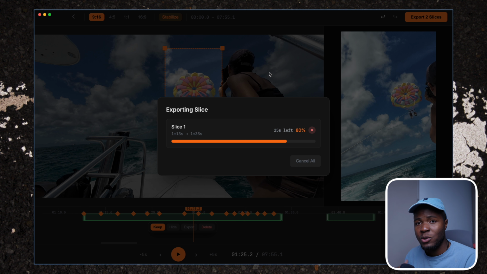That's why sometimes when I'm playing it on my laptop, it doesn't look very smooth. If I had a more powerful laptop, it would look smoother.